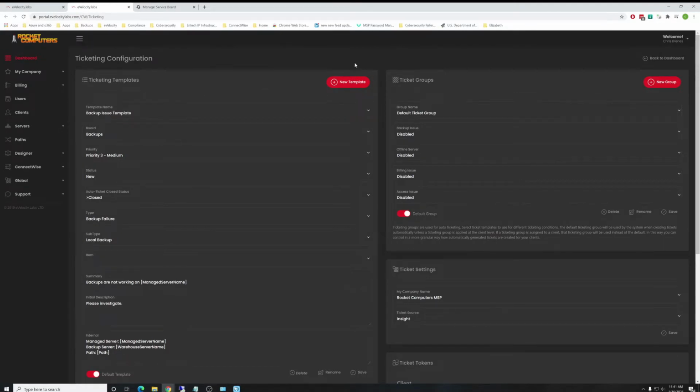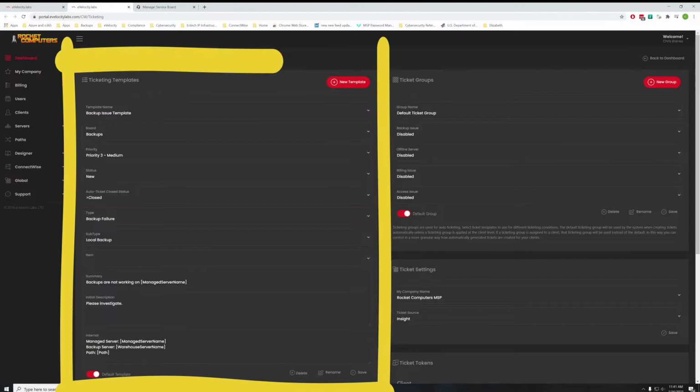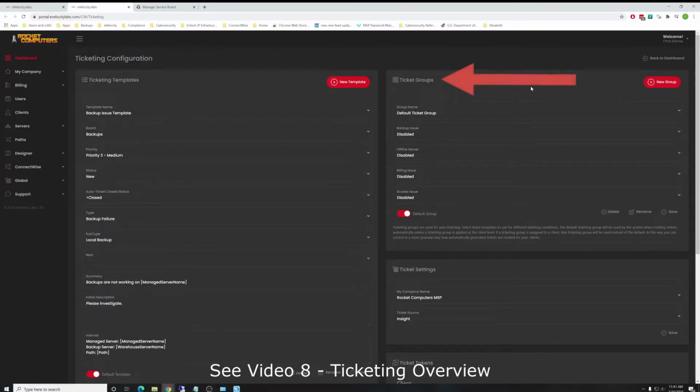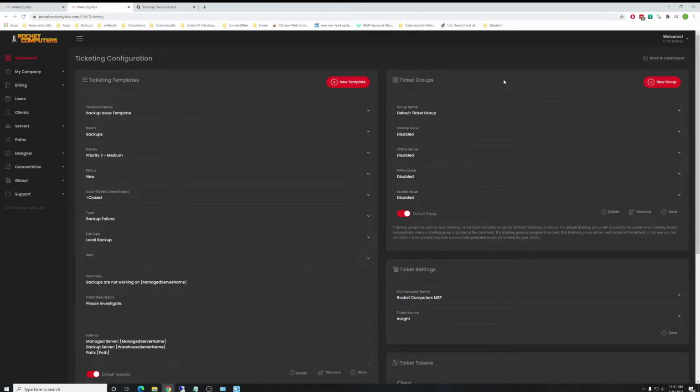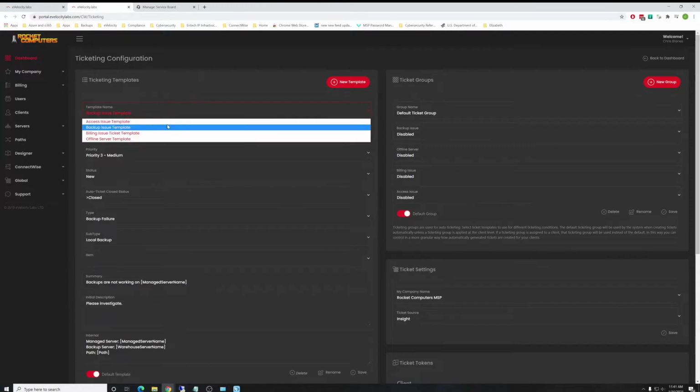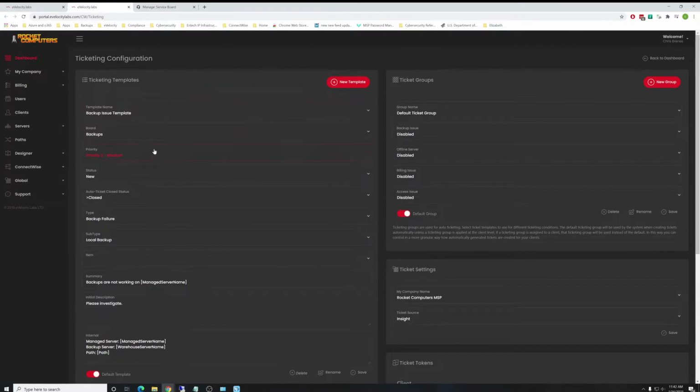So when you create templates, they'll be on the left-hand side under ticketing templates. Ticket groups are covered in a separate video, and if you're not familiar with them, you should review that video so you understand how ticketing groups can ease your life and help with creating tickets automatically. For ticketing templates, we have 4 currently that we've set up: an access issue, backup issue, billing issue, and offline server template. And we've set the boards, the priority statuses, and so on.